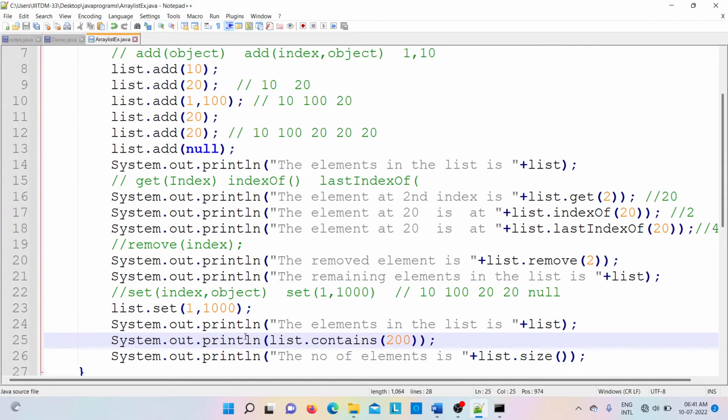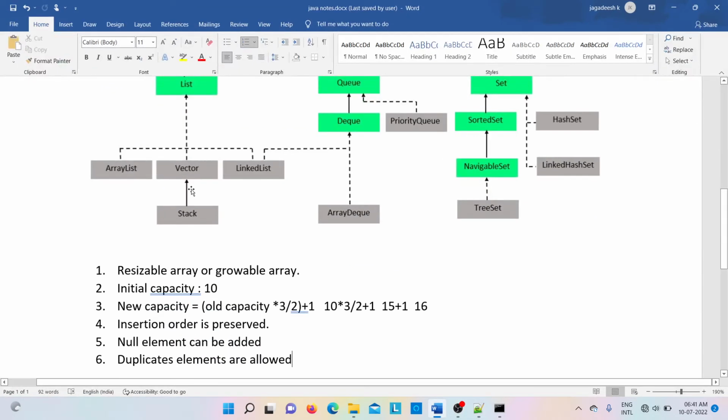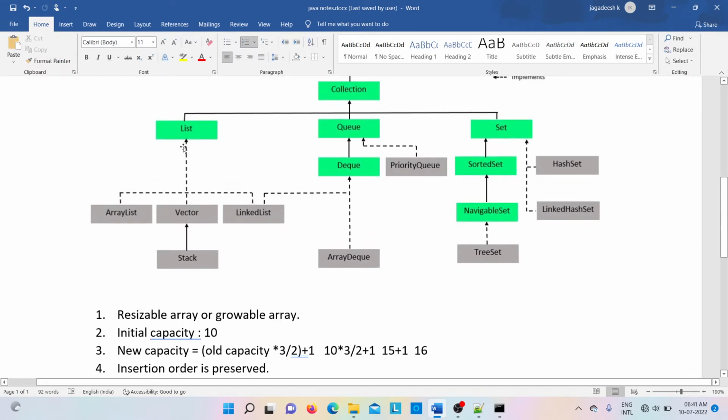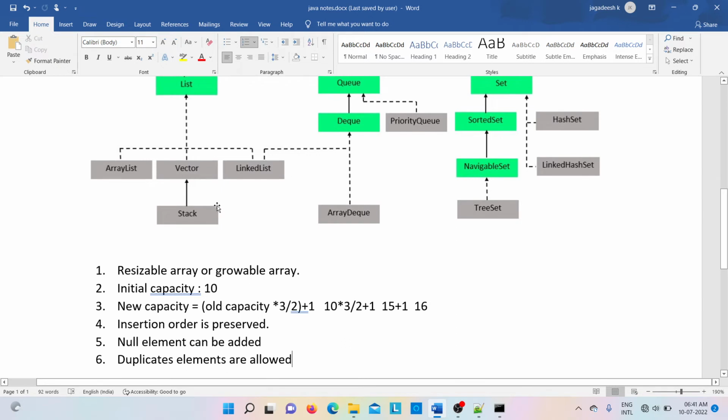Now we will discuss the Vector class. The Vector class is an implementation class of the List interface. First let me discuss the Vector. The Vector uses a resizable array or growable array, and it works in the same way as ArrayList, but it is mainly used for synchronization.